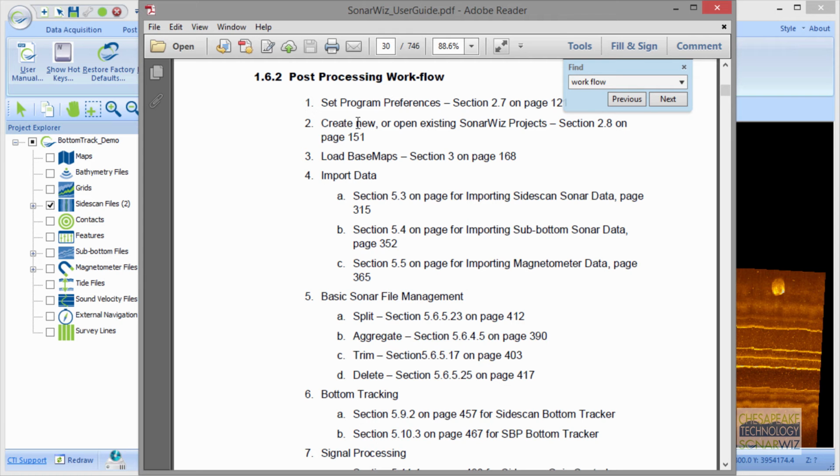So what we're going to do is take a project that Travis has already created for us. We have already imported the data. It's a small XTF side scan data set. We have not had to split, aggregate, trim, or delete any lines, and we're going to step 6, which is bottom tracking. You can see that there's an entire section on bottom tracking describing everything we're going to do today in the user manual. And there's this separate help video we're creating for it.